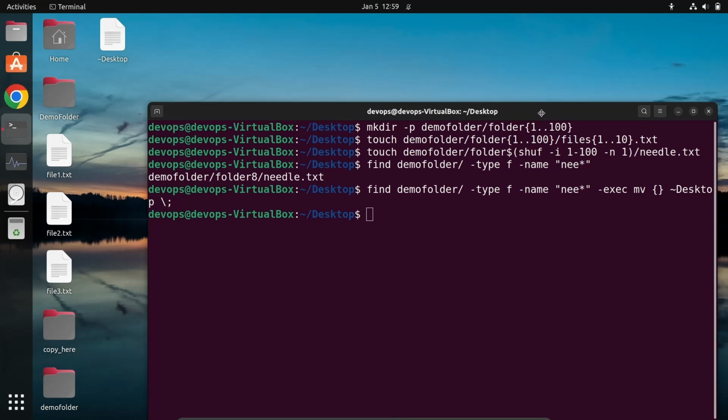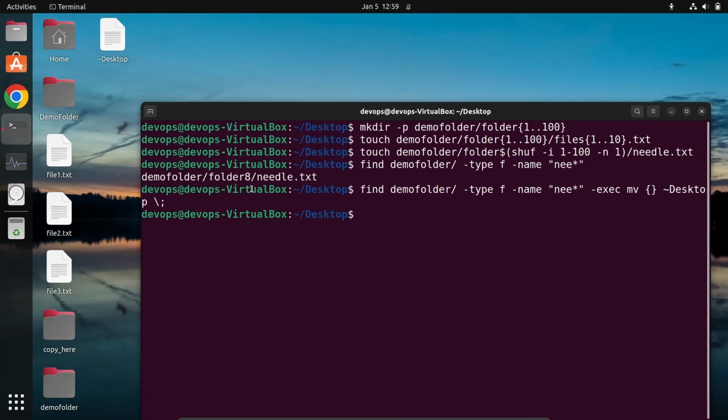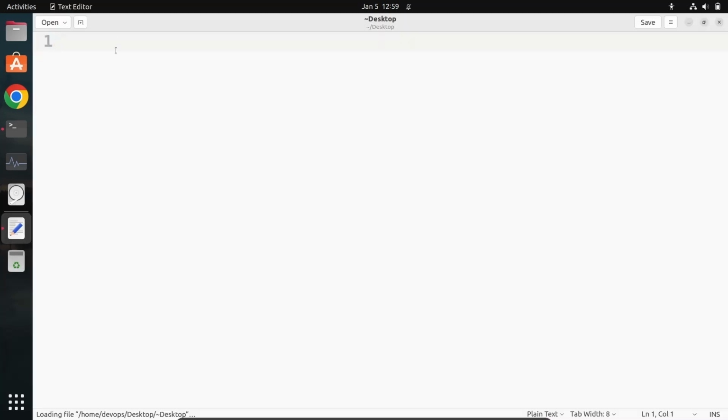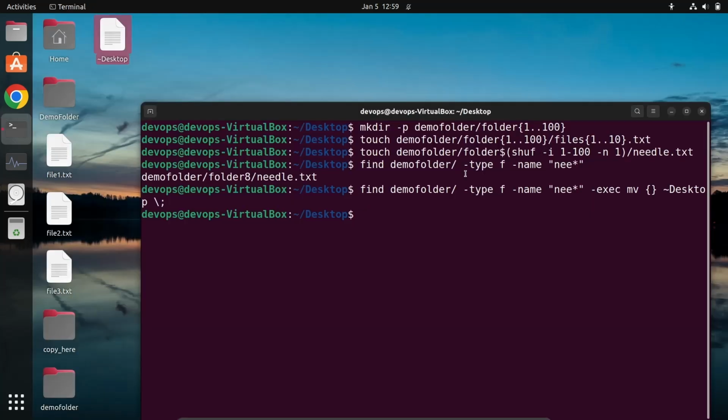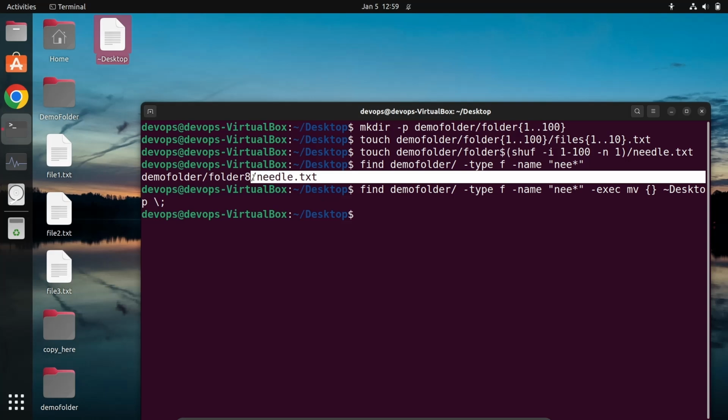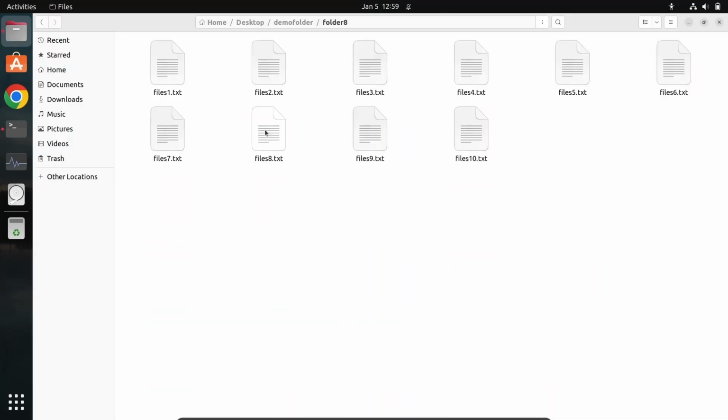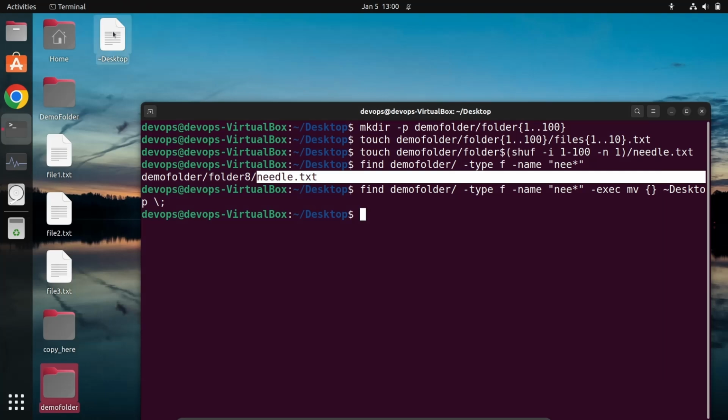So if you are in here, it has moved into our desktop folder. Okay, so if I open it, it has basically moved it and renamed it also. The file, which file? The needle.txt, that was our empty file. So it has moved from our folder 8. So if I go to my folder 8 in the demo folder, it might have been moved. So the needle.txt is not in there, and it has moved to desktop and been given the name desktop.